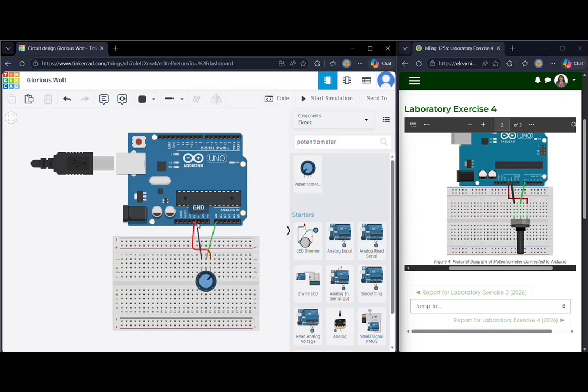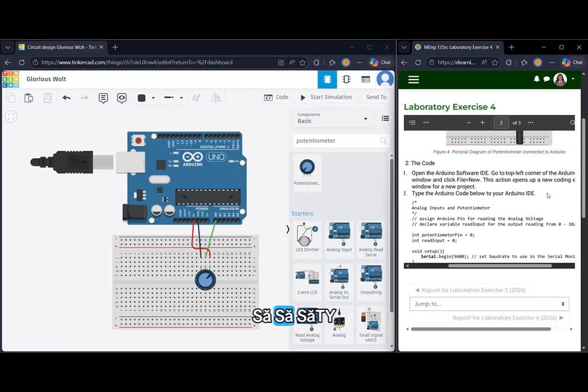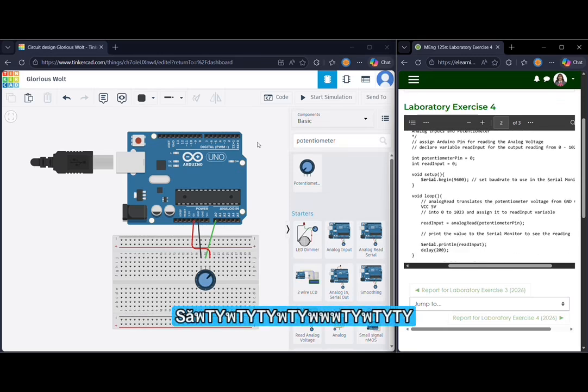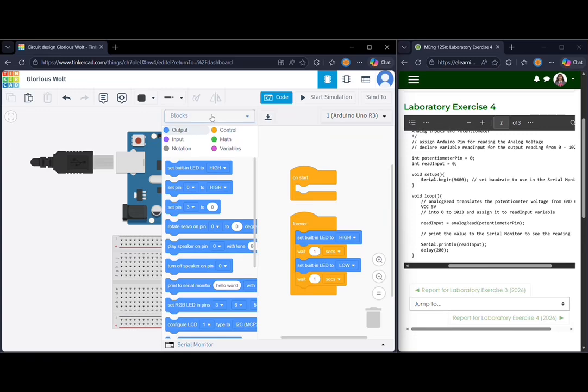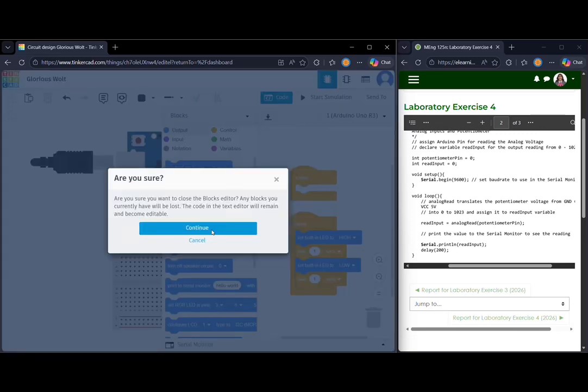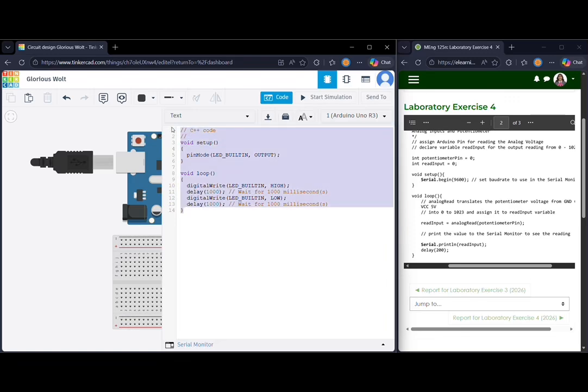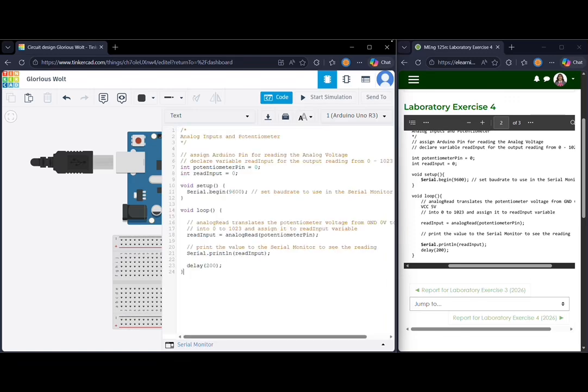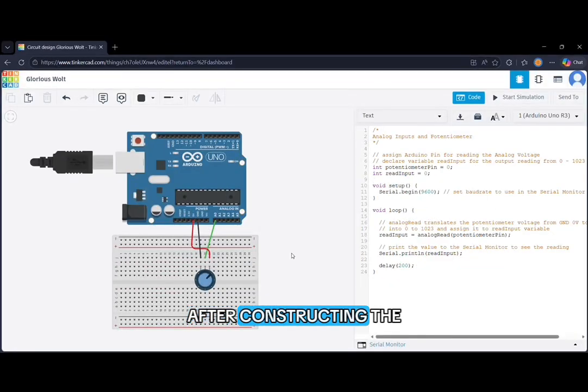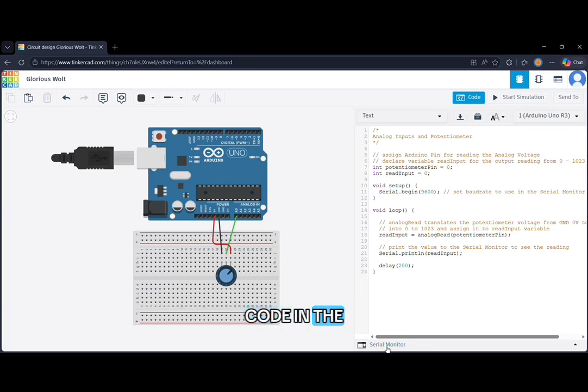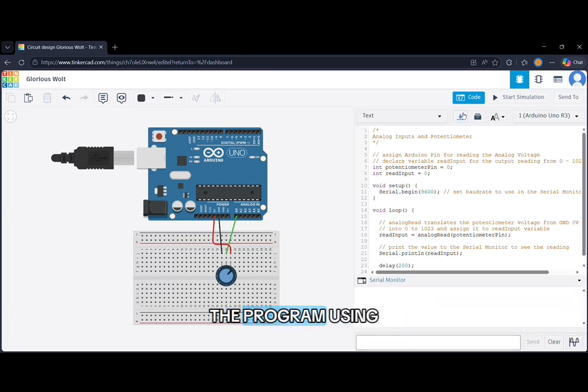the potentiometer. During the simulation, the center terminal of the potentiometer is connected to the A0 analog input pin of the Arduino, while the other two terminals are connected to the 5V and GND pins to complete the circuit configuration. After constructing the circuit with the provided code in the lab manual, I input the program using the Arduino IDE, and the code worked as is, reading and processing the analog signals created by the potentiometer as its position changes.